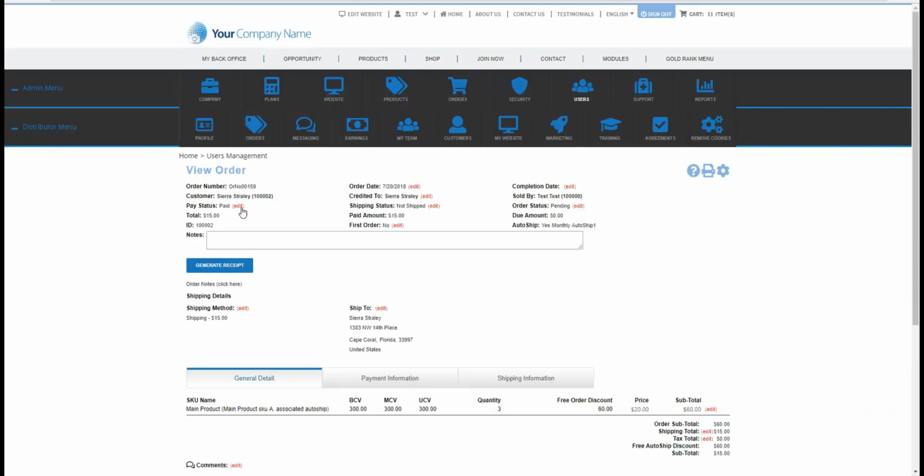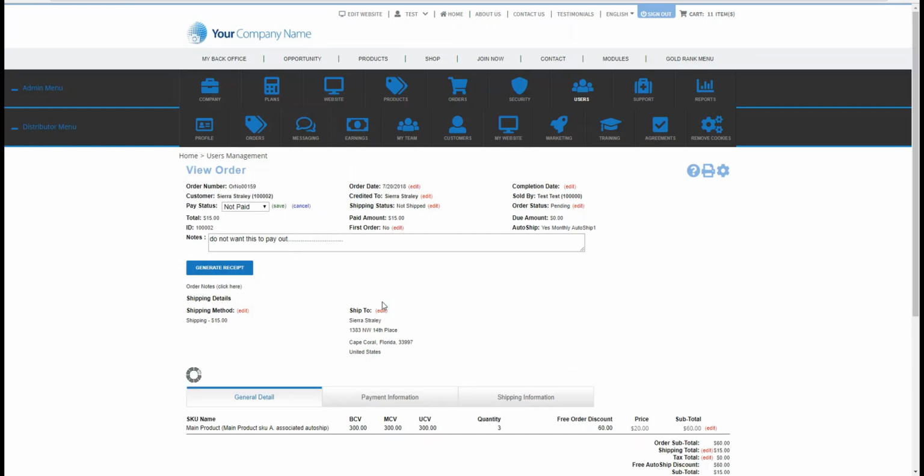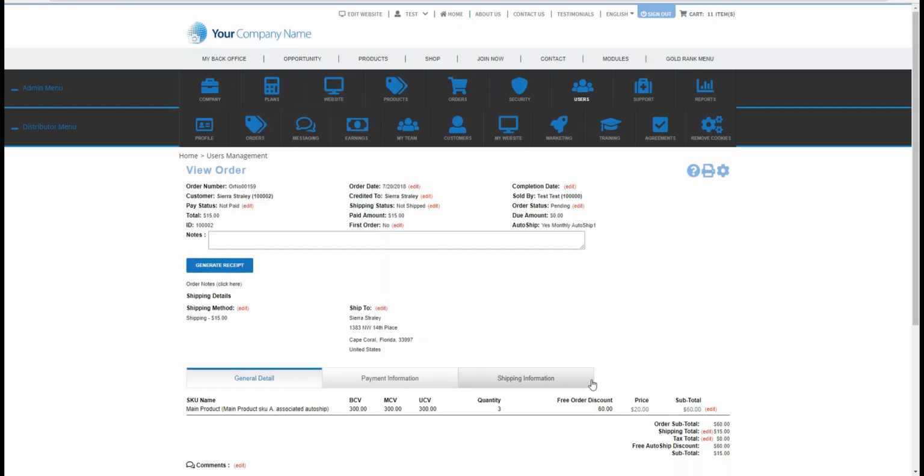You can click on the actual order and you can make further edits as well. So if I didn't want this to be paid out, I would just click on Edit, select Not Paid. Whatever reason you don't want it to be paid out, and it has to be 15 characters, and hit Save. And it's as simple as that. This order will not be part of the current open period.